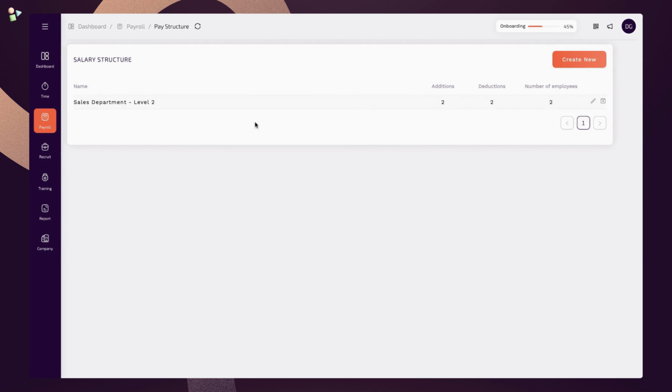You will return back to the pay structure screen where you can see the newly created structure for sales department, the number of employees it is assigned to, and you can edit it again or archive it if it's no longer used. You can create additional structures in the same way.